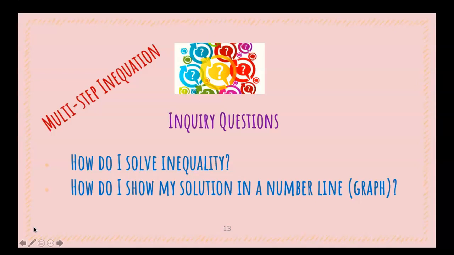So it's pretty much the same thing, except that on Monday you solved one-step and two-step inequalities. For this video we're going to extend your learning about inequalities, and you will be given problems that will require multiple steps. Okay, so you will have two same questions. How are you going to solve an inequality when it's multi-step? And how are you going to show your solution on a number line?